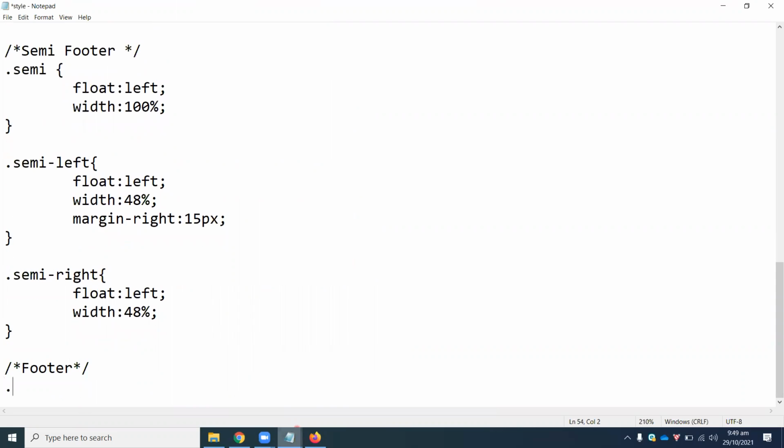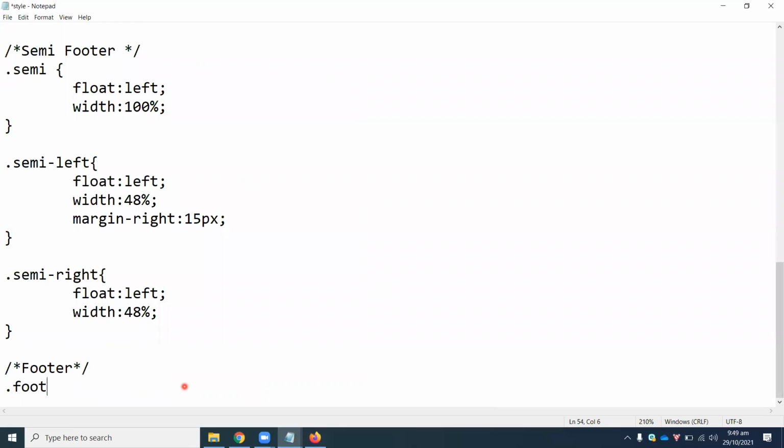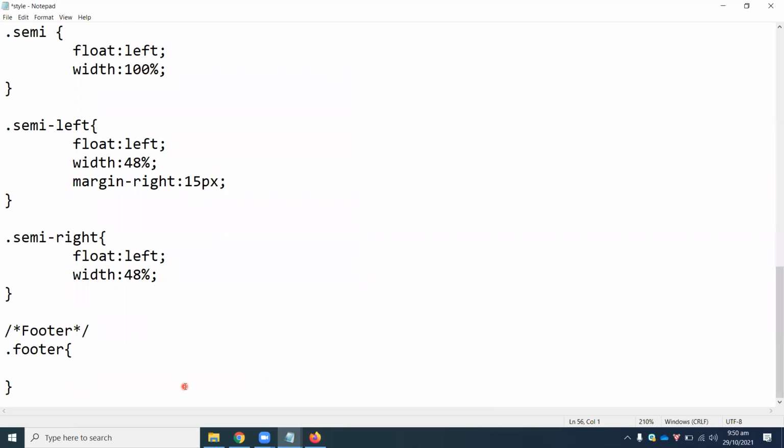So the name of the class is, I think it's footer as well. Yep, it's footer. So footer, open and closing parentheses. Now also do realize that when you have the names of the classes allocated appropriately, it becomes easy for you to call it out and easy for it to declare and do things with it. Okay, so you need to float the entire thing to the left hand side again.